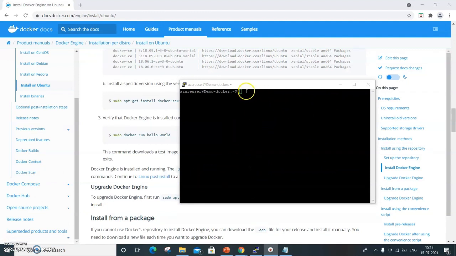Once you follow these steps, you should have Docker installed. To check it, run docker --version. So yes, Docker is successfully installed.